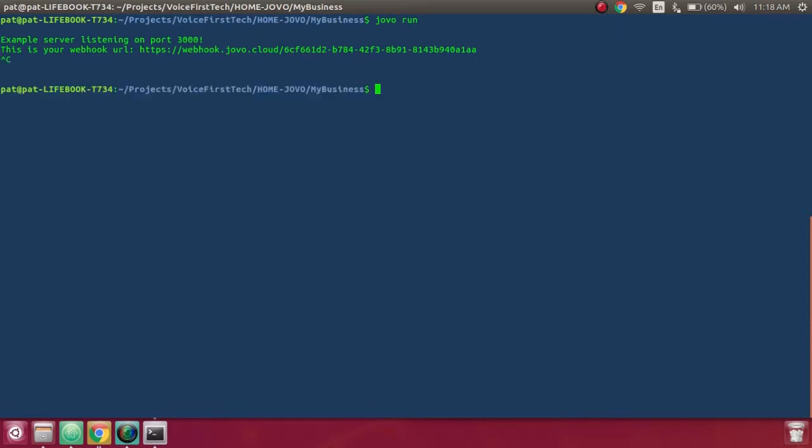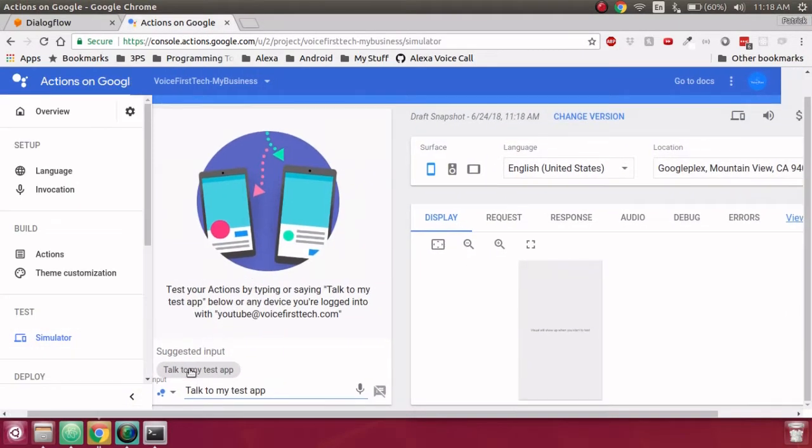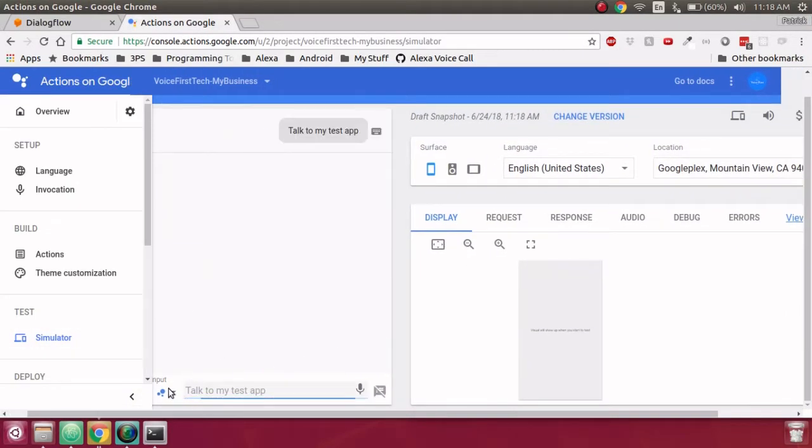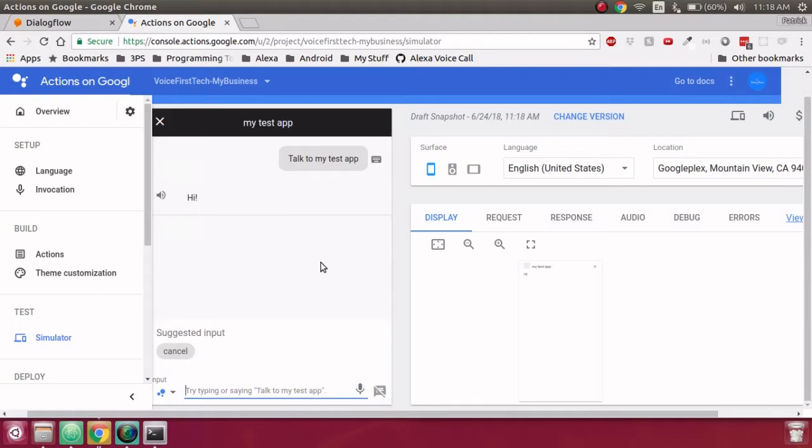If you're not running, if you stopped it, all that you have to do is Jovo run, and then it'll run that again. And as long as you're signed into the correct account, you'll go here. You can just click the button to talk to the test app, and we can see that it responds with hi. Well, why would it respond with hi? That's not what we want.